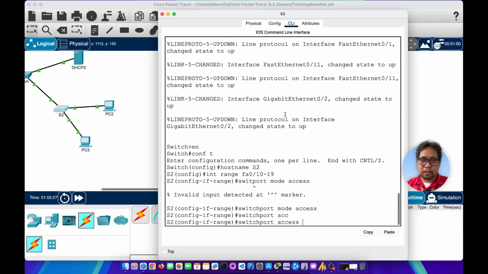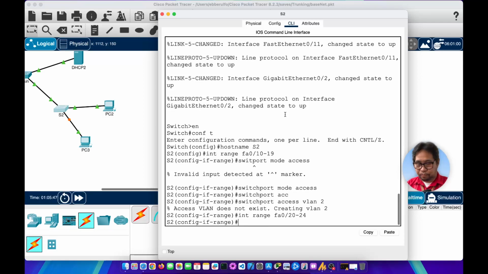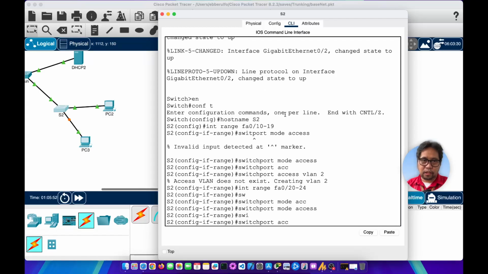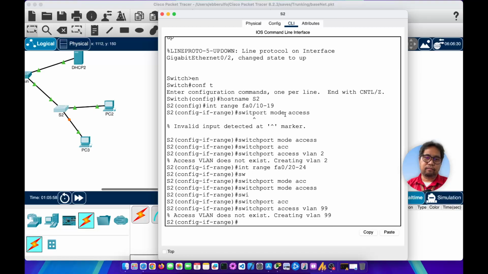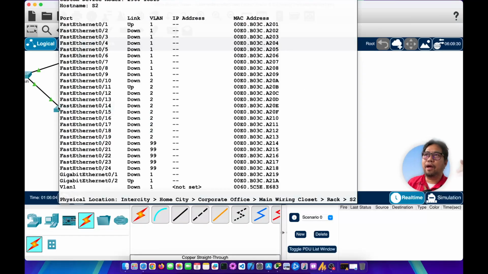Then switch port access VLAN 2. Okay, so we did not create the VLAN 2. It creates that by itself. Interface range FastEthernet 0/20 to 24. Switch port mode access, enter. And then switch port access VLAN 99. Okay, there you have it. So again, we now have VLAN 1, VLAN 2, and 99.